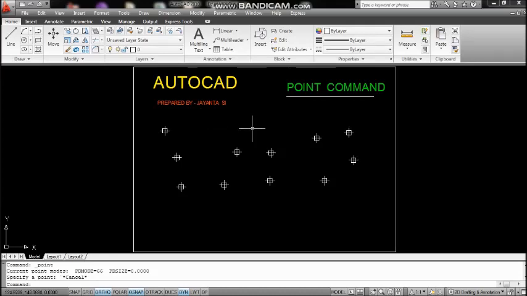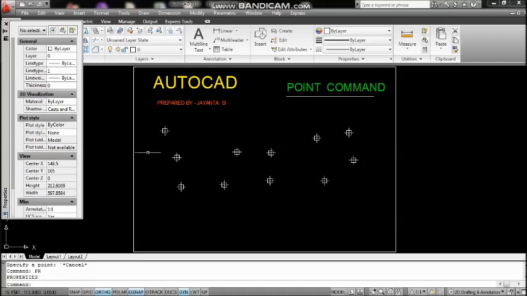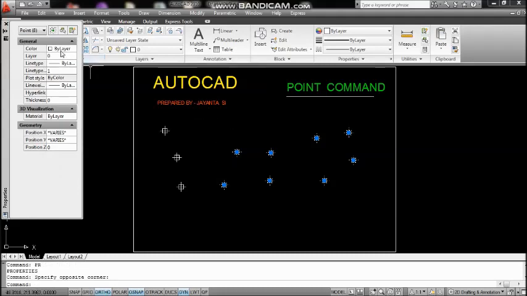You can change the color of the point style. For that, you go to the command line and type ER. Enter. ER means properties. You select few points and click at color and select any color from this.